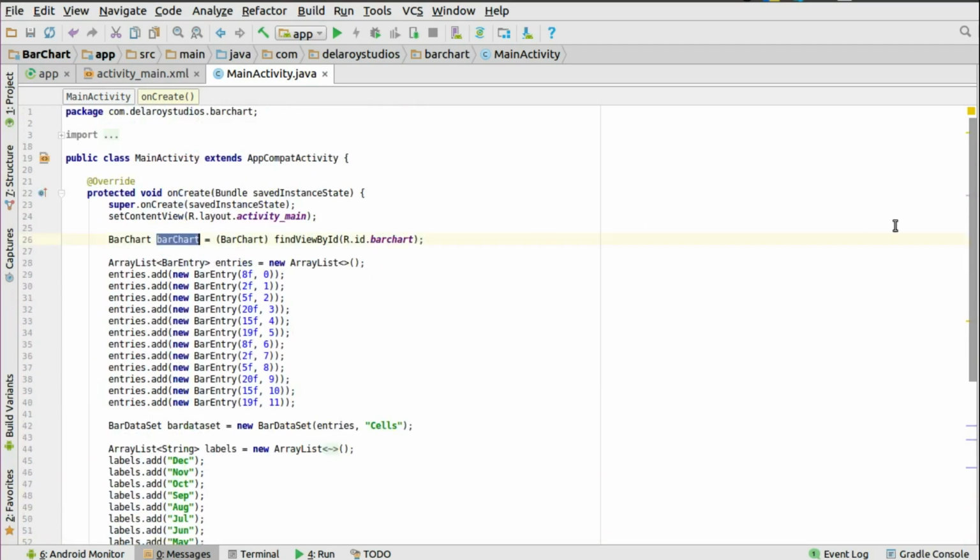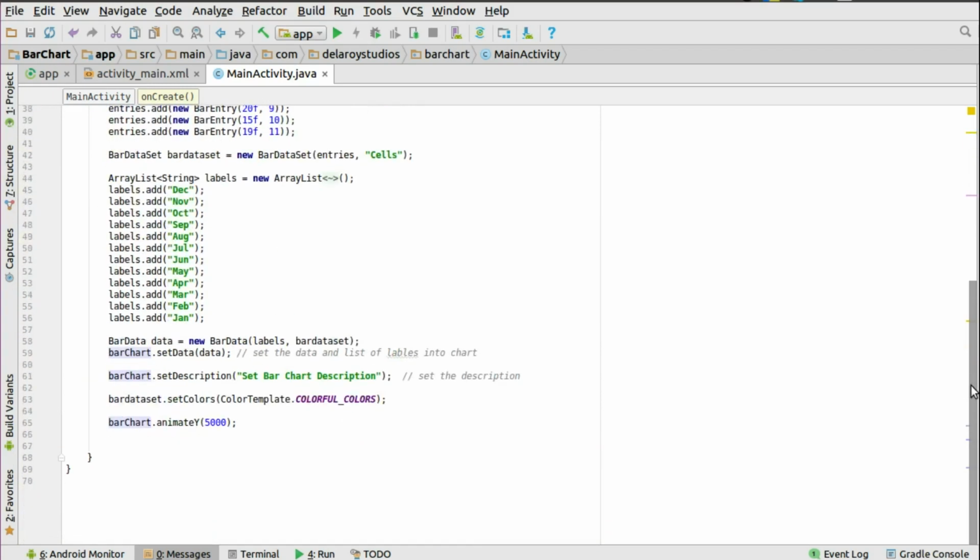And what you're going to do with the bar chart, you need to make it visible. You set the data down to the value you got from the bar data. You set the data and the list of labels into the chart. You could also set the description. What kind of description are you trying to give the bar? Let's say expenditure for the year 2018. So that's actually going to be the description of the vertical bar chart we're trying to set up here.